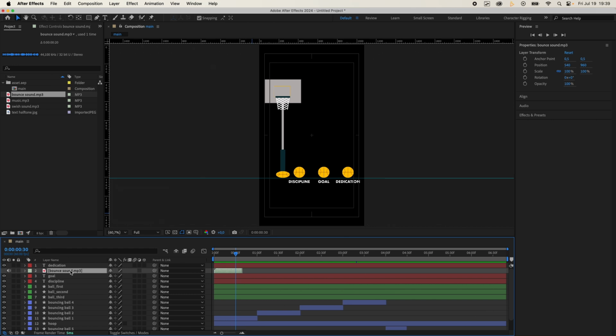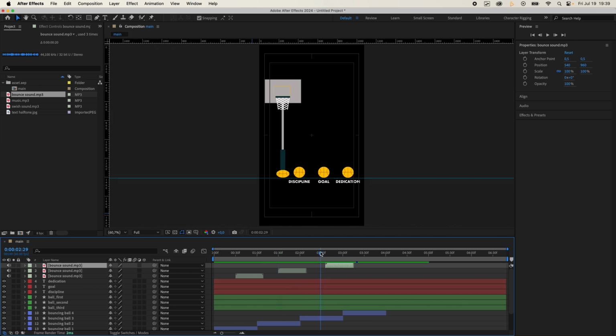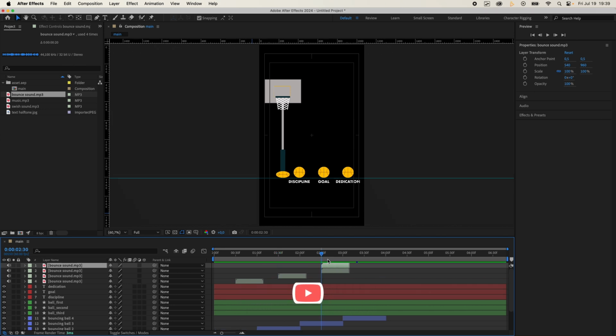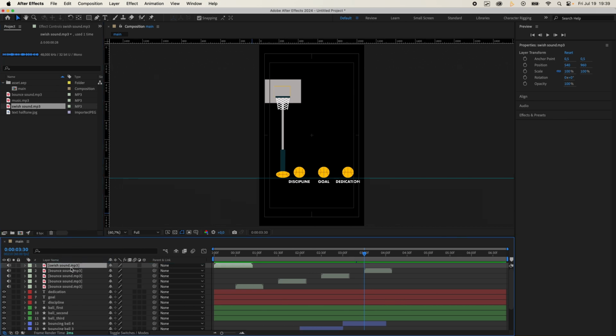Okay, let's move it up and let's move it here. Duplicate this one and let's go to somewhere here and move it here. One more time, maybe somewhere here, and one more time here. Okay, and select this swish sound. I think this is how you call it, swish, and let's drag it and drop it to the timeline. And let me see, maybe at that point we can drag it like that.